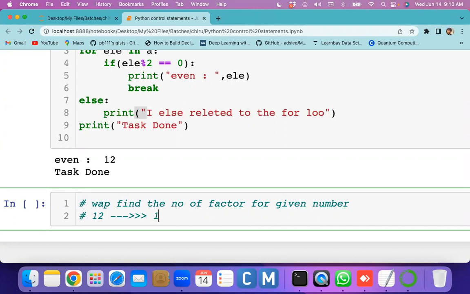1 into 12, it's 12, and 2 into 6, it's 12, and 3 into 4, it's 12, and 4 into 3, it's 12 also. 6 into 2 is 12. 5 is not a factor for 12, and 8, 9, 10, 11 are also not factors, but 12 is a factor for 12, right?